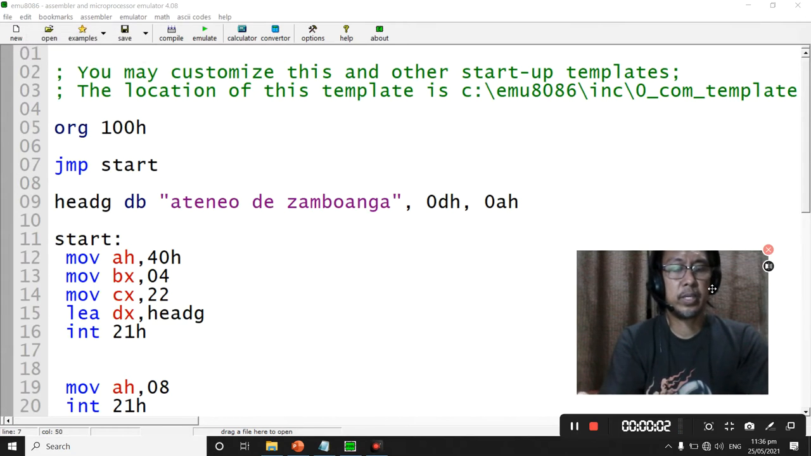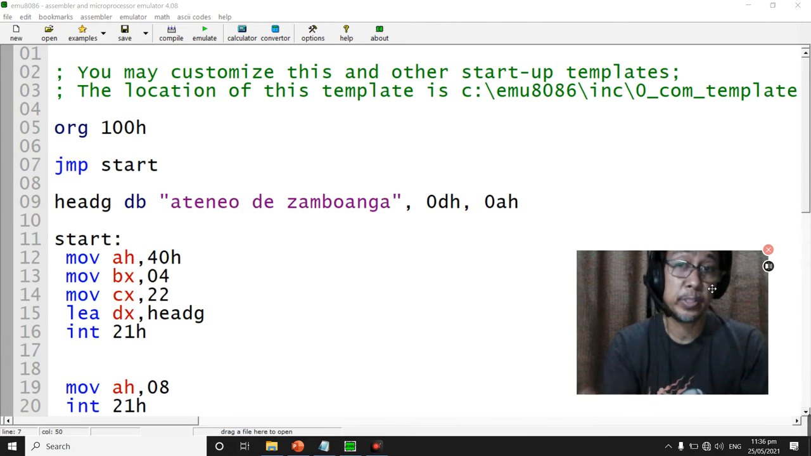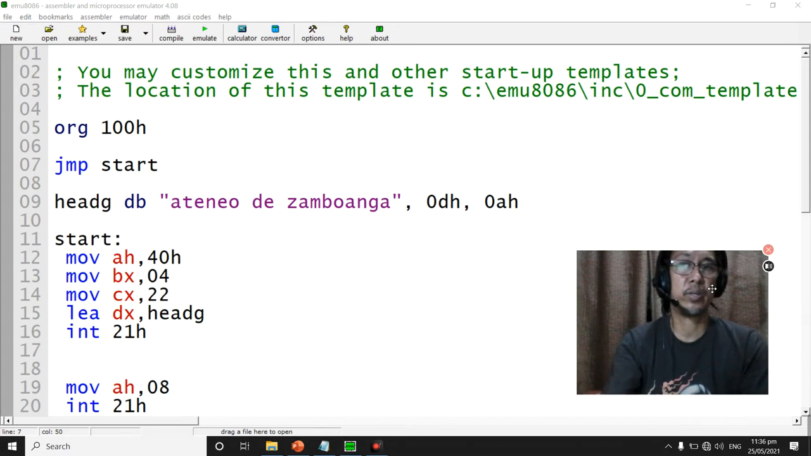Hi, for this video lecture, I'm going to show you a sample assembly language program for I/O. Specifically, we are going to supposedly print something in a printer at Ateneo de Zamboanga University, but you will see later on that instead of printing in a real printer, this will just be emulated. So you just see an emulator. You just emulated the output.